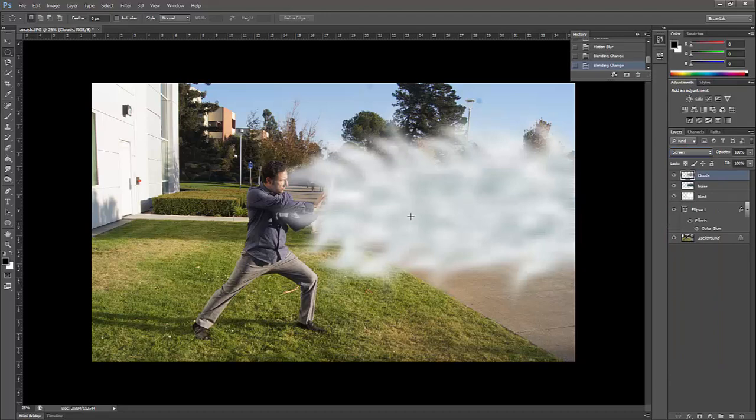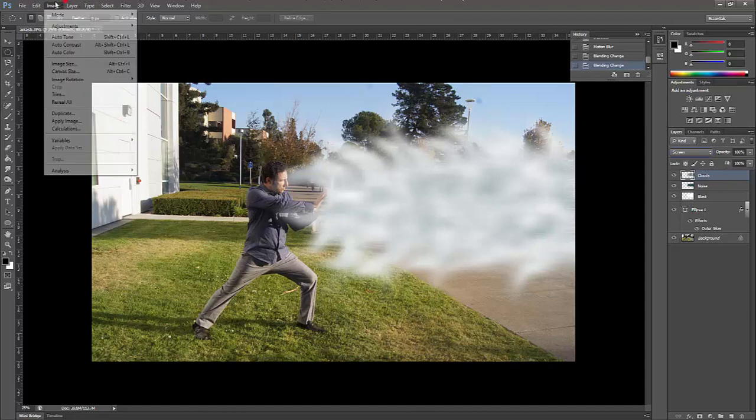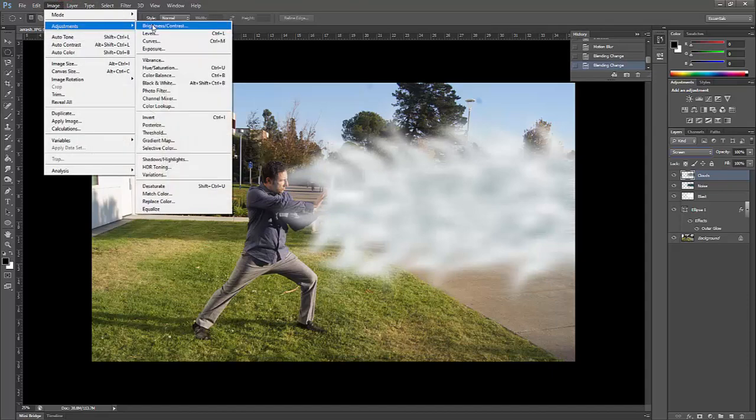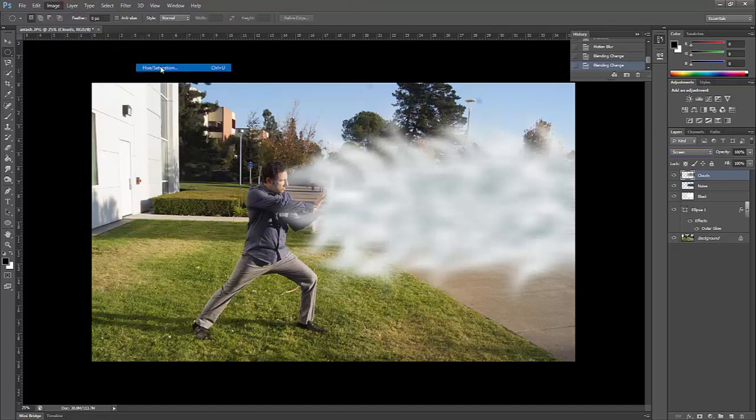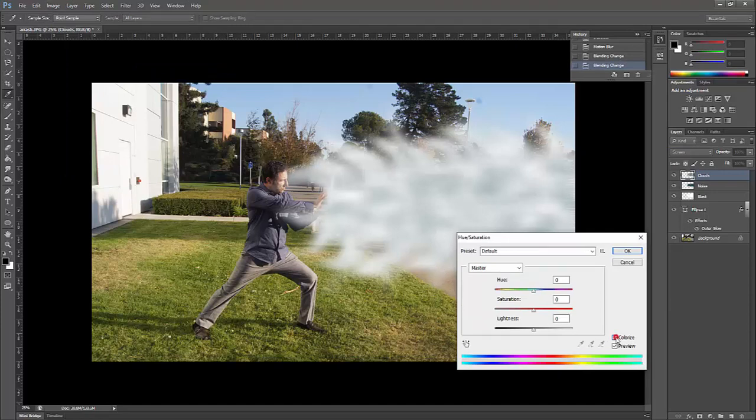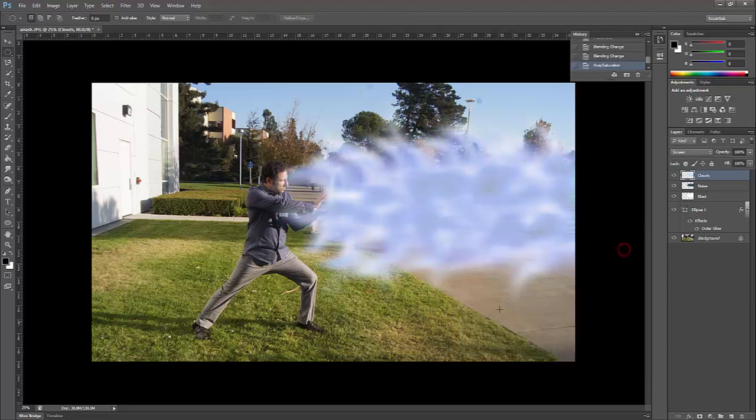Screen, where it looks good. There's my screen effect. And I'm going to do the same thing. Go to Image, Adjustments, Hue Saturation again. And colorize it. And I'm going to add color to this layer as well. So we'll increase the saturation. And I'm going to stick with that blue look like this.